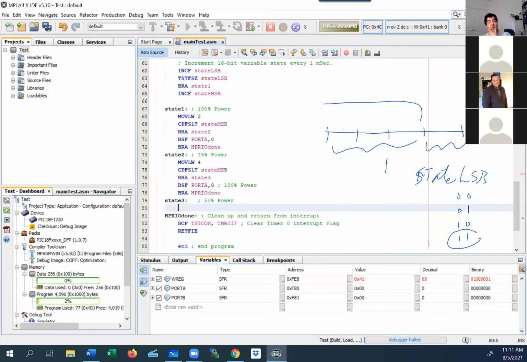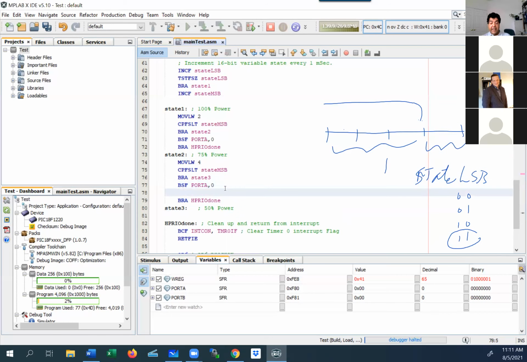Okay, so the question is, what do I do here? Here, I don't want to go 100% power. I want to really go 75% power, which means I want it set to 1, except for one case where this is 1, 1. I could do something like this. I could say move, and we have to figure out how we're going to arrange that. We're going to move literal W, and put a 3 in here.